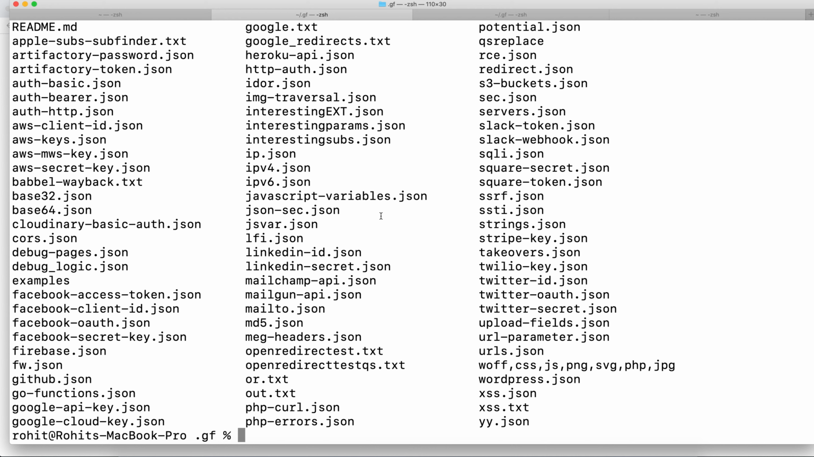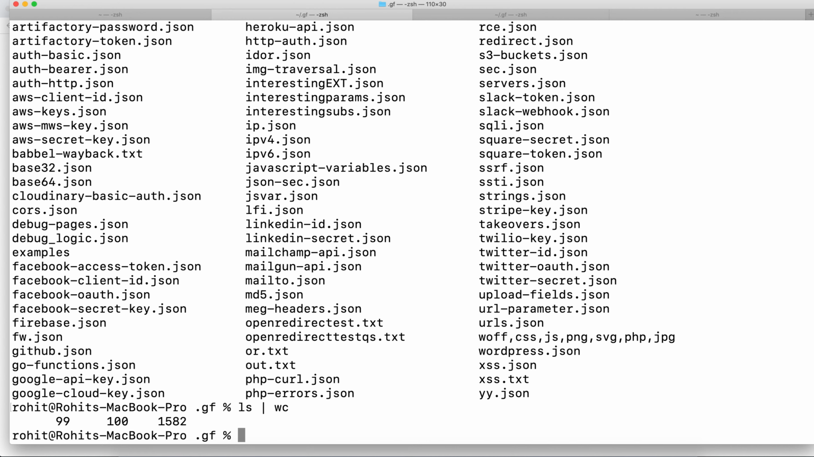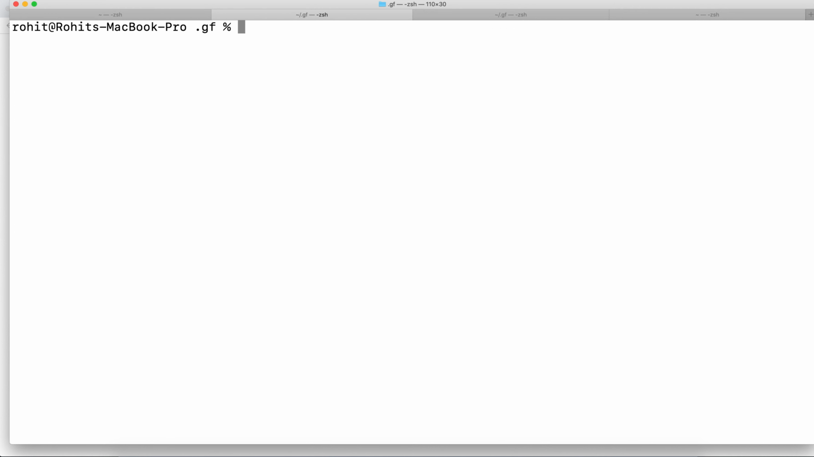Also, when I am hunting on different platforms, whenever I get some parameters that are vulnerable and which are not already in these GF patterns, I add them over here. So I have added around 99 patterns of my own that I use in my day-to-day life when I'm hunting on targets, and all these patterns are added extensively by researching different applications and identifying which are the most common parameters found vulnerable for specific kinds of vulnerabilities like XSS, LFI, SSRF, etc.